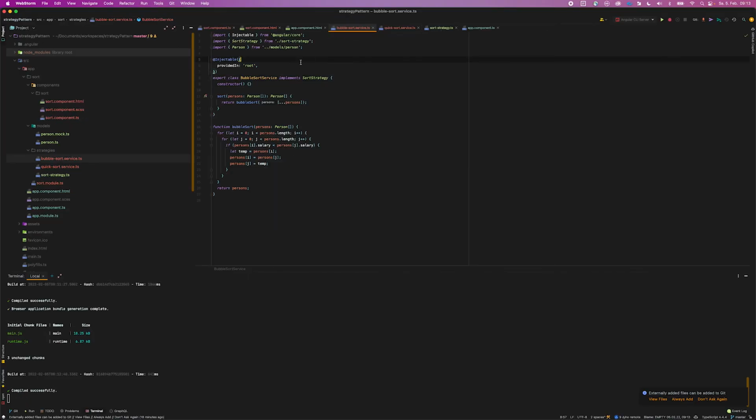Well, this was everything about how to use the strategy pattern in an Angular application. I think it's pretty easy. It's easy to understand and it's very, very useful, and it should be used more often, in my opinion.